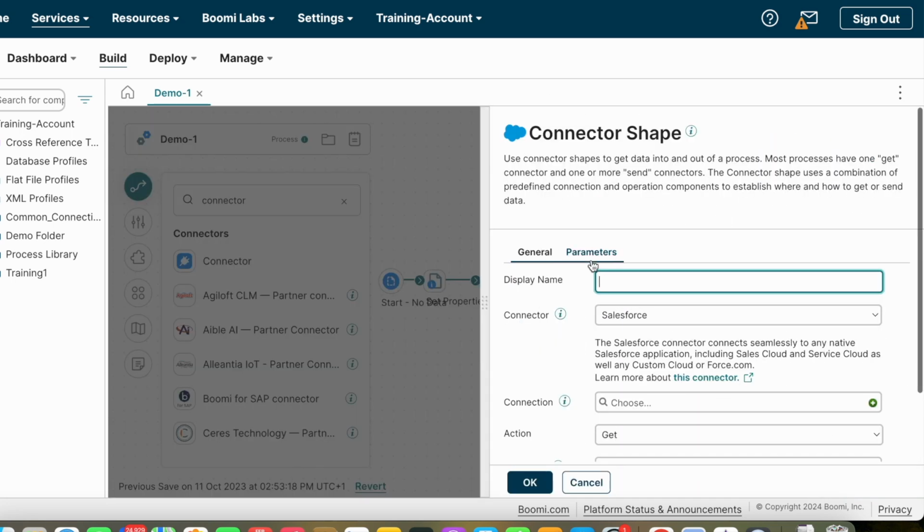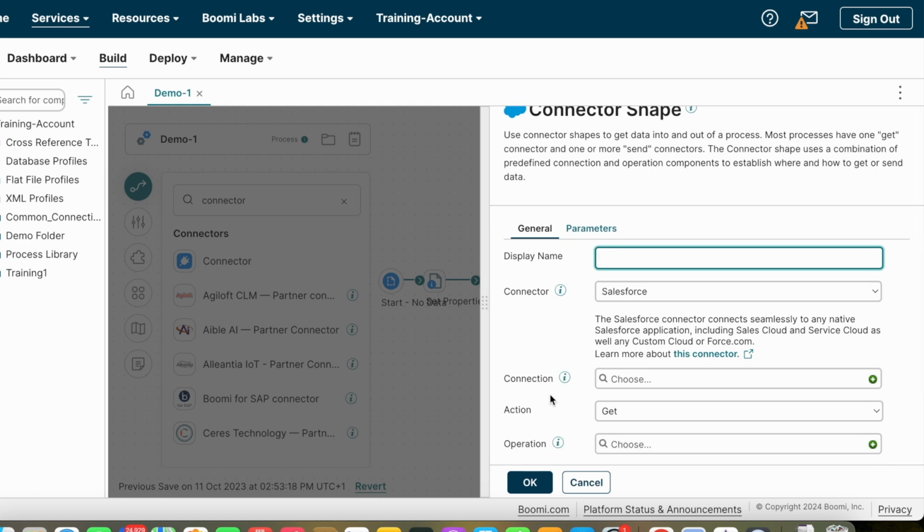I just explained what is connector shape, the type of connector shape, and what type of actions we have under connector shape. In coming videos, we'll take any one of the connector shapes and discuss how to build connectivity between the Boomi platform and the third party application, and then how to build the operation part. All those things we can discuss in coming videos.